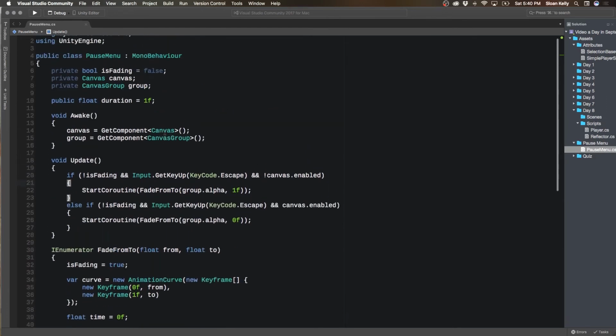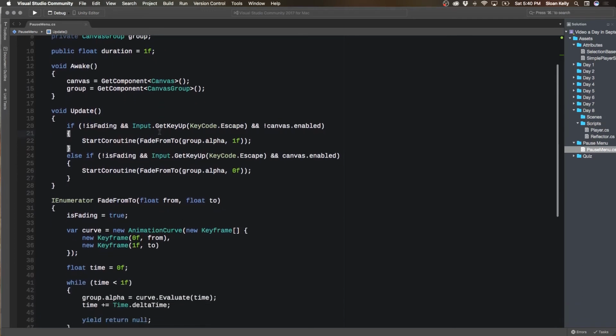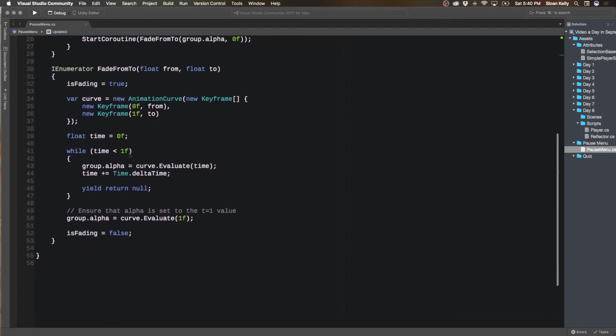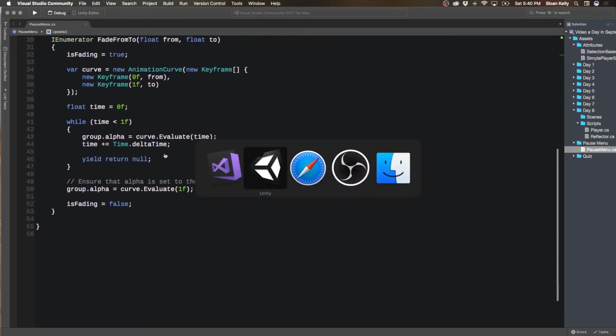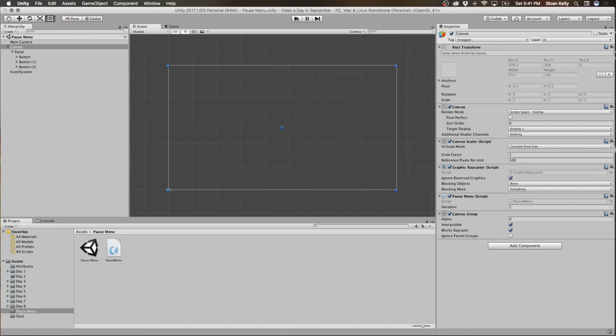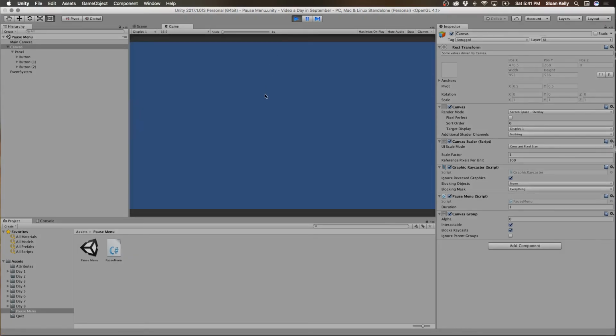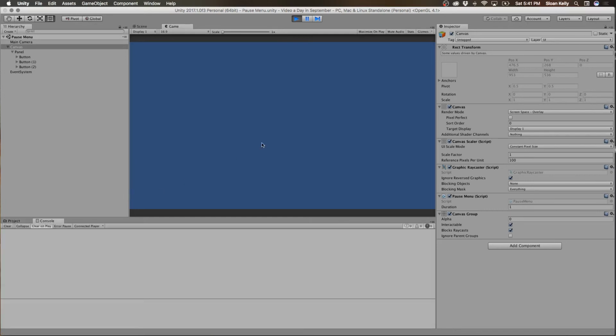Fade from to, get component canvas group. Okay, that looks okay. Time equals time plus delta time. Group alpha equals that. Okay, that looks all right. So what did I miss? I don't think I missed anything because there's the pause script there. You get any errors? It's just not working.